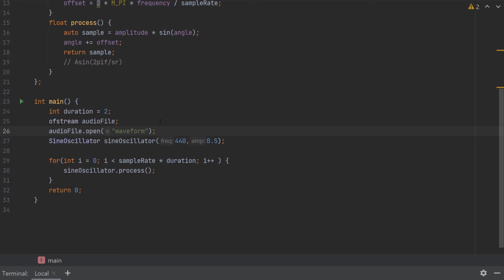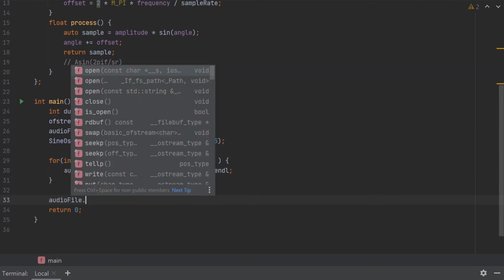Now what we want to do is just write the contents of the sine wave into the file in a textual form, just to see what kind of values we are producing. So we can just write the floating point values that are generated from the sine wave oscillator directly into the file. I'll make use of the insertion operator here, and we'll enter it line by line. Let's always remember to close the file once we're done operating on it.